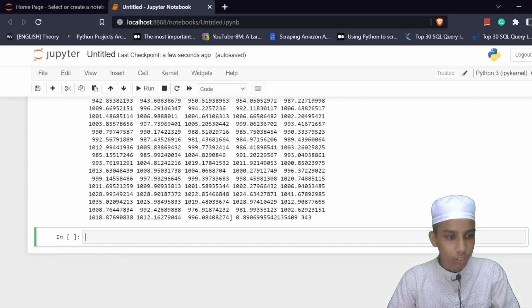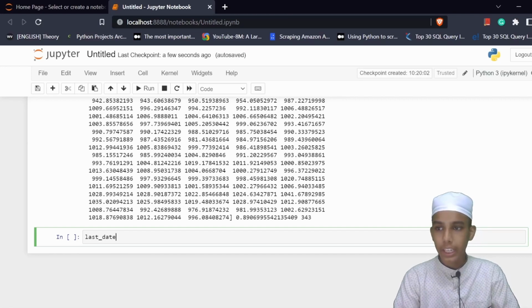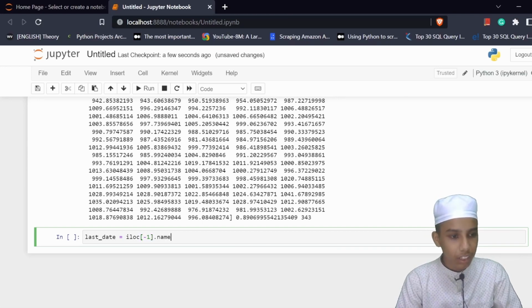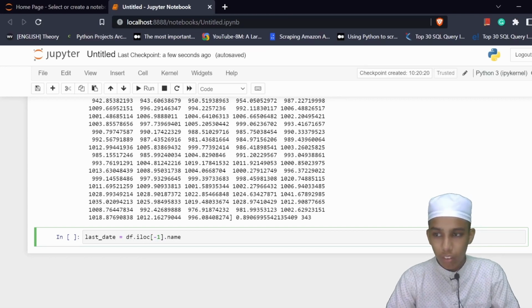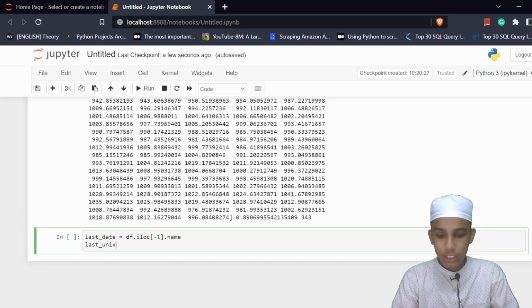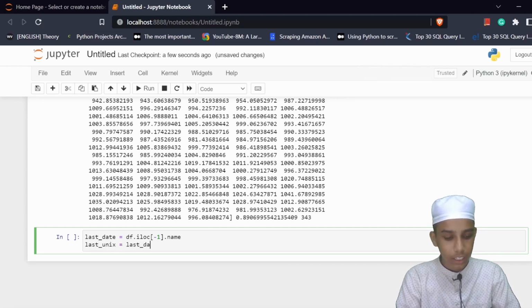Okay, now I'm going to type something like the last date, and in this one I'm going to use iloc, and in the brackets I'm going to give -1. I'm going to talk about iloc later on, but first of all I'm going to just type name, and I have made one mistake. It should be df.iloc[-1].name. Now I am going to add the last unix, which should be equal to last date.timestamp() with brackets. Now so guys, that's why.